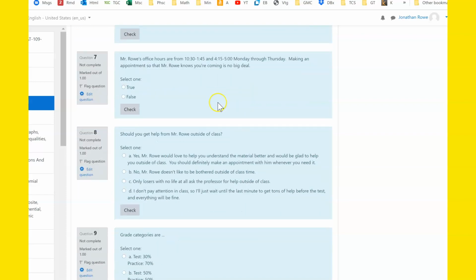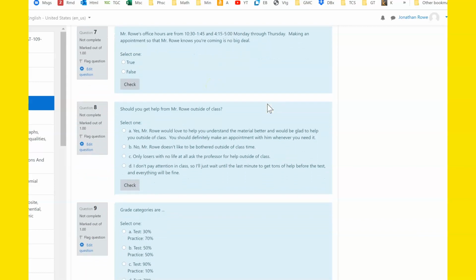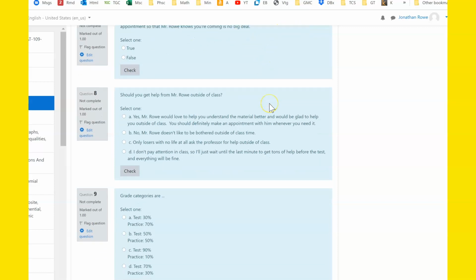That is true. All right, Mr. Rowe's office hours, don't even look at those office hours. Just base your answer on this. Making an appointment so that Mr. Rowe knows you're coming is no big deal. All right, that's false. This is the same quiz I give when we're in seat, and you always need to make an appointment with me so that I know you're coming. So it'd be kind of like making an appointment with me through texting. So the answer to that is false, because it isn't a big deal that you make an appointment with me.